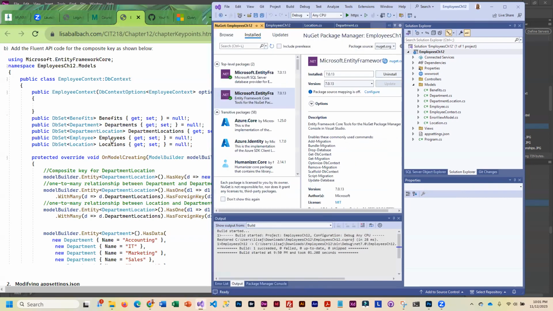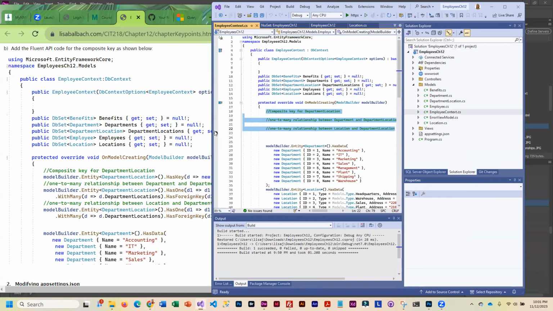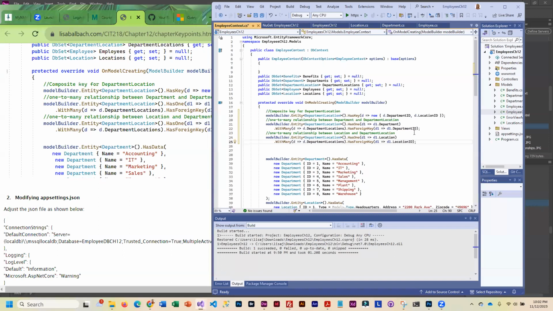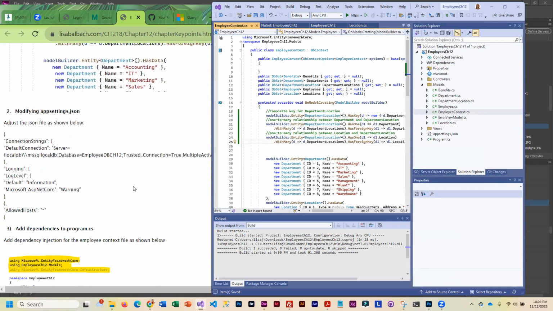So once you have copied all of the code that I provided, you are going to come in and add your Fluent API. So I'm going to pause while I do that. All right, so I've got that entered. Let me save this. Next step, we need to modify app settings so we can get our connection string in there.